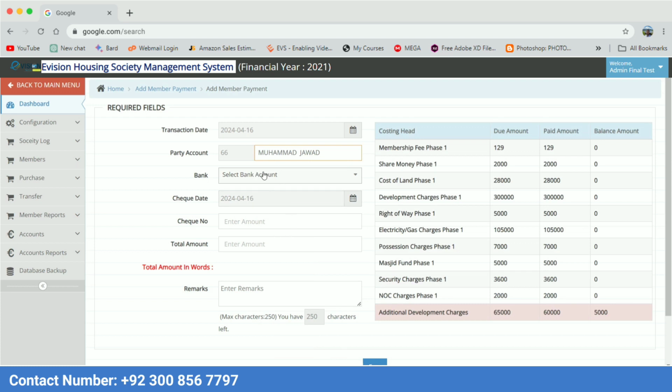Once you've selected the account, a table will appear on the right side, displaying details such as costing head, due amount, paid amount, and balance amount. The rows highlighted in light red indicate the remaining amounts for this member.